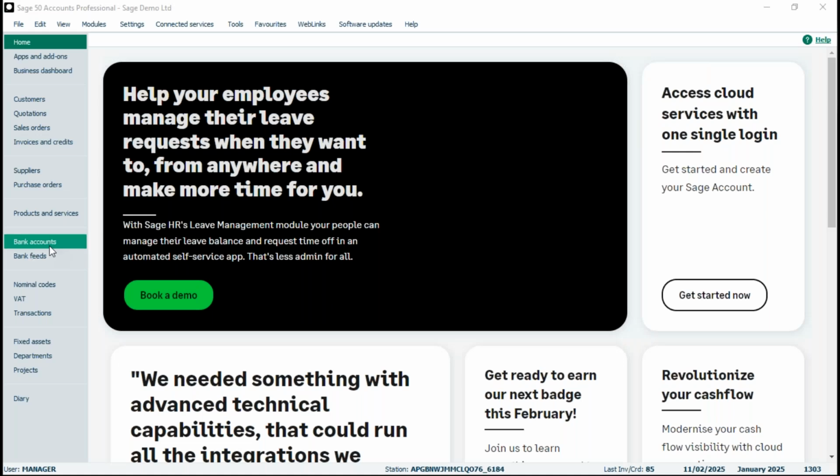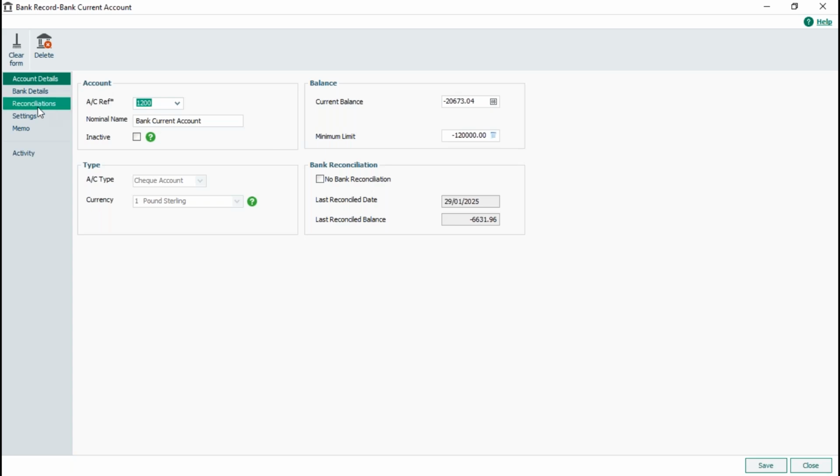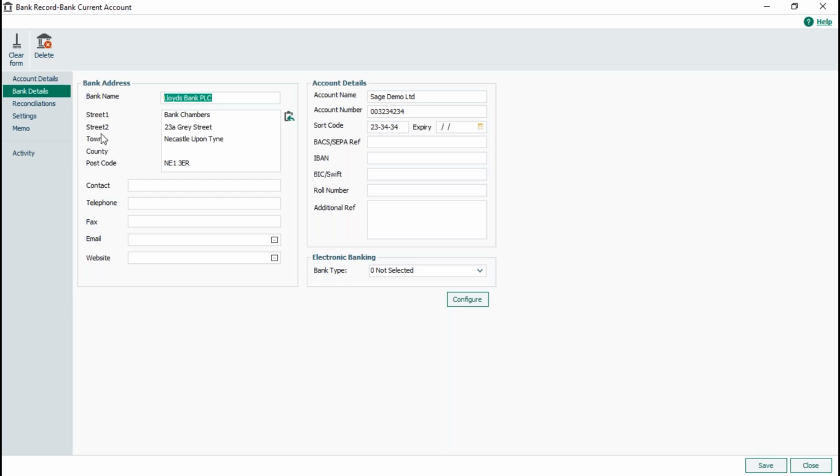Now, if we first of all pop into the bank accounts area, and within each of your bank records, we'll just pick on the current account today, you'll have a bank details tab. In the bank details tab, you've got an area where you can enter the account details: the name of the account, the account number, and also the sort code. That's the type of information that you're going to need to provide so your customers can pay you online. Now, some of the standard layouts that are included in Sage will pull that information through.